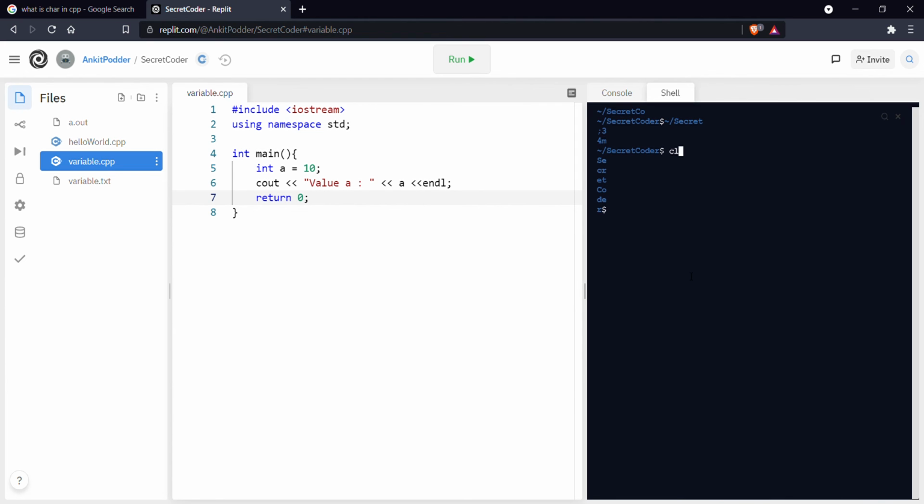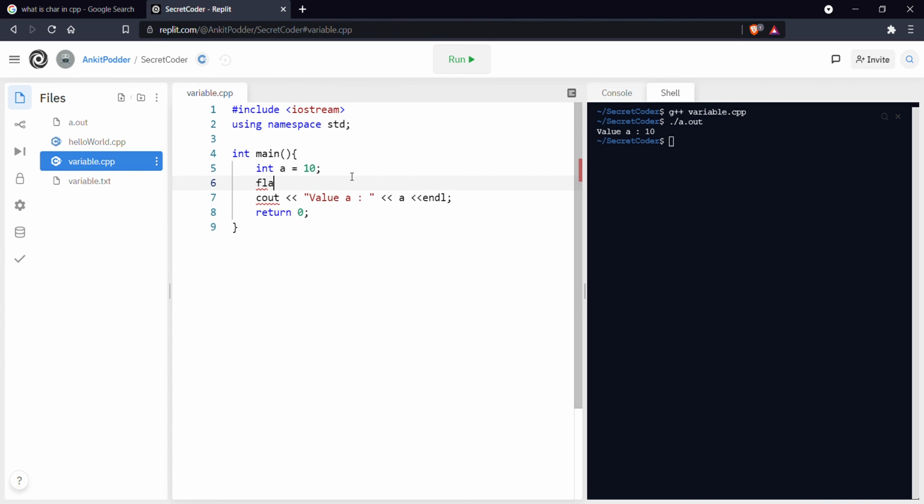So just create the console, g++ variable.cpp. When we run the program, the output is value of a equals 10. Suppose we want to store some float value, float pi equals 3.14, and we print the value of pi. So value of pi equals pi, and we compile this file again.